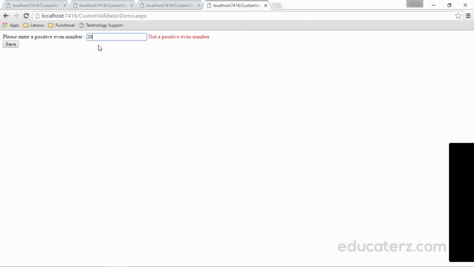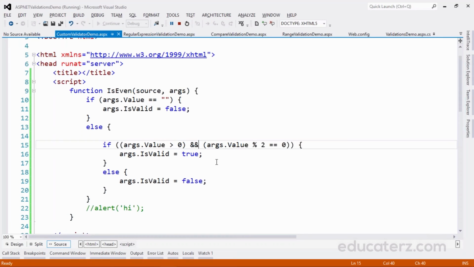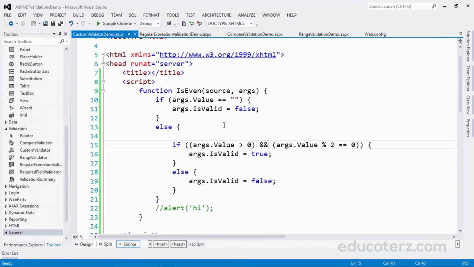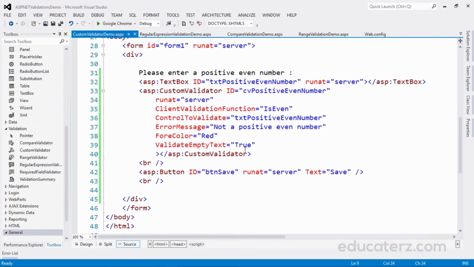If you are not sure, I am passing one correct value, then I'll test it now. Still it is working. So custom validator means if none of the validators are working, then we'll depend on writing our own logic like this. We'll be calling this is even from this custom validator. So whenever you want to apply custom logic for your user input validation, we'll go with the custom validator control. Hope you have understood this.